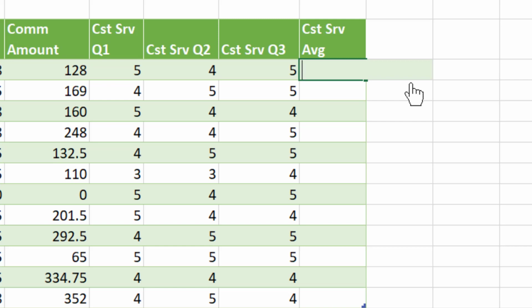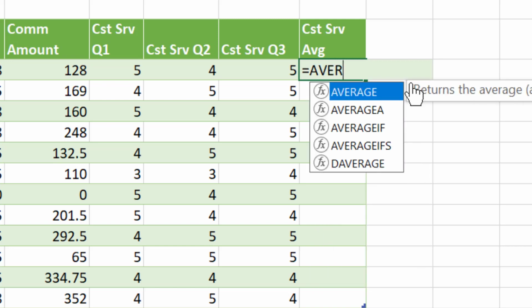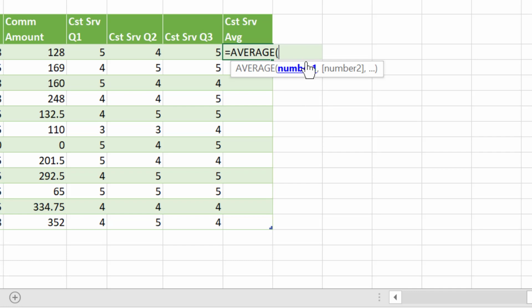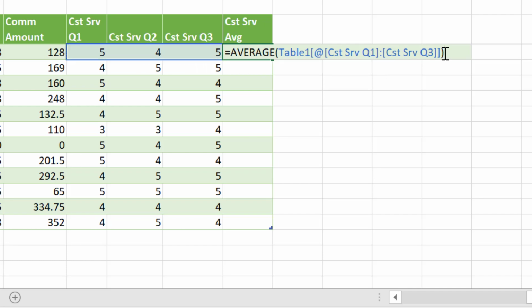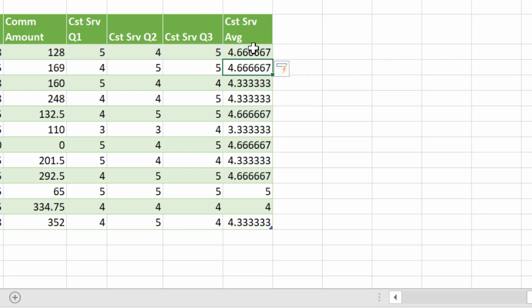In this case, I'm going to use a function. So I'll type equal and then type in the average function and hit parenthesis. And then I'm just going to select the range off of my table. But notice that because I'm selecting inside the table, it's giving me, again, a structured reference. In this case, it's saying Table1[@[Customer Service Question 1]], which is this heading, through Customer Service Question 3, which is this heading. And I can go ahead and close my parentheses and hit enter, and it'll copy that down. So perfect.